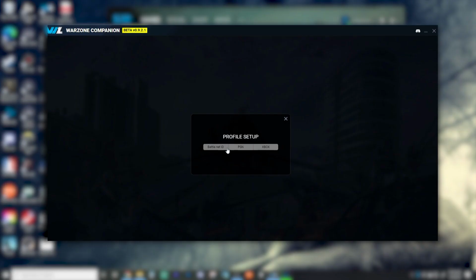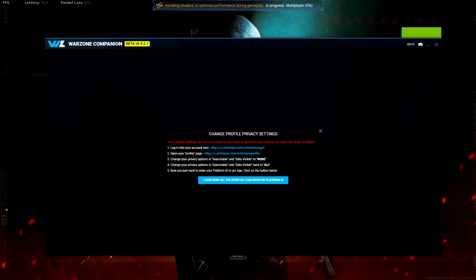Now that it is installed, you will connect your account. That way it can track your stats and see if there are potential hackers in your lobby. You might have to log into your Activision account and give access to the app, just like I did, and here's how you do that.